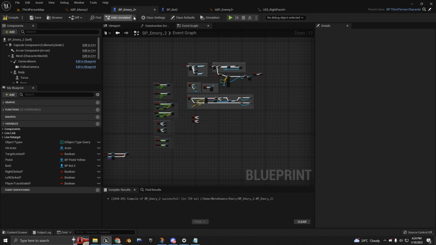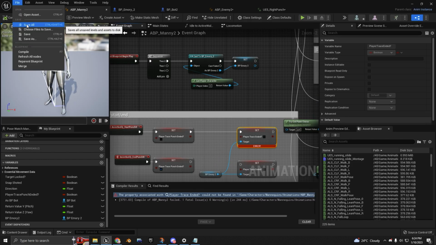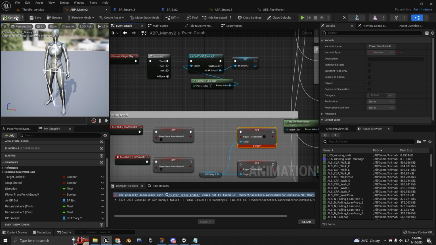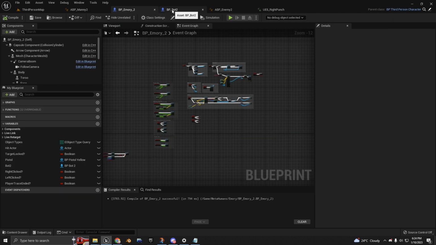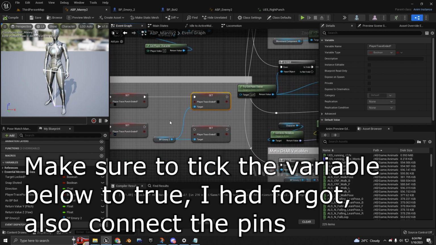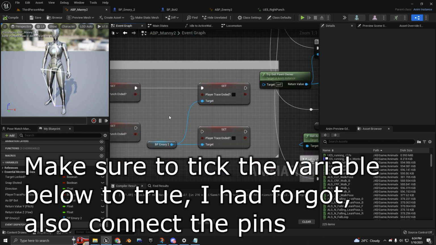Make sure to compile your BP more too. Save all. Compile. There you go. No, this is setting up. This is basically setting up.